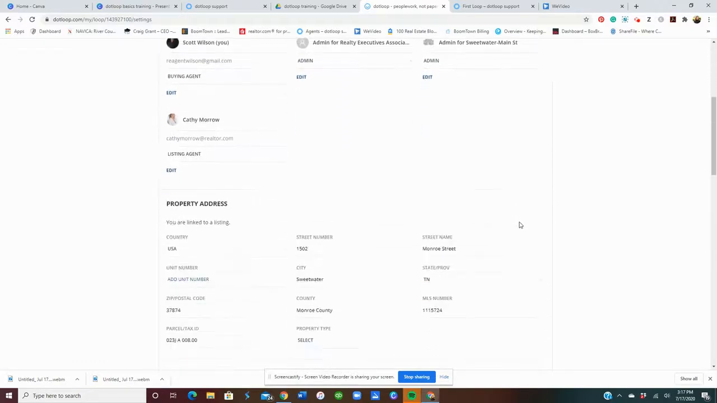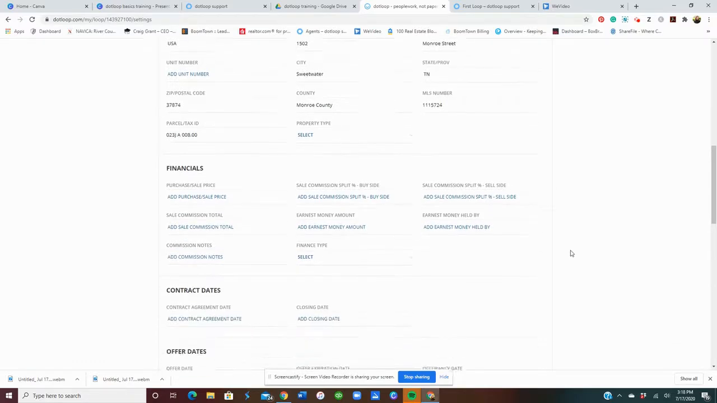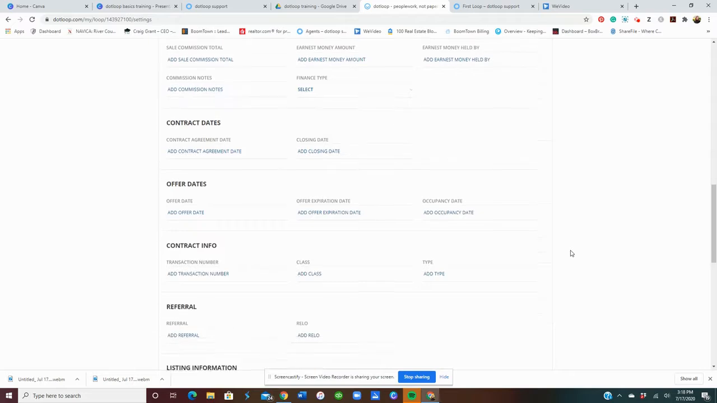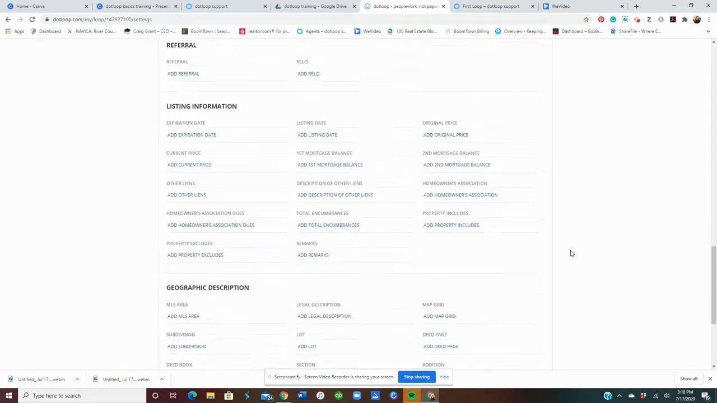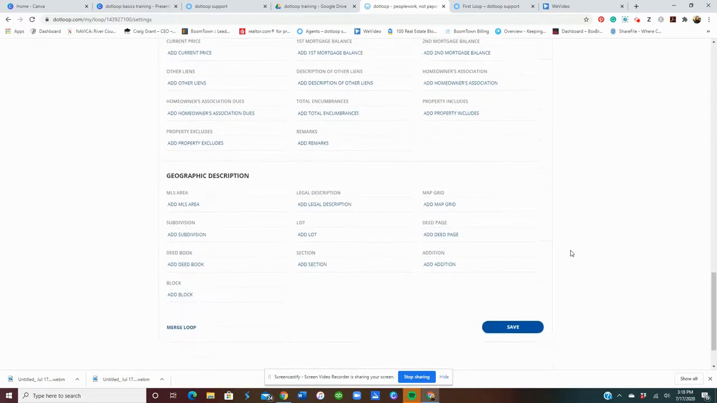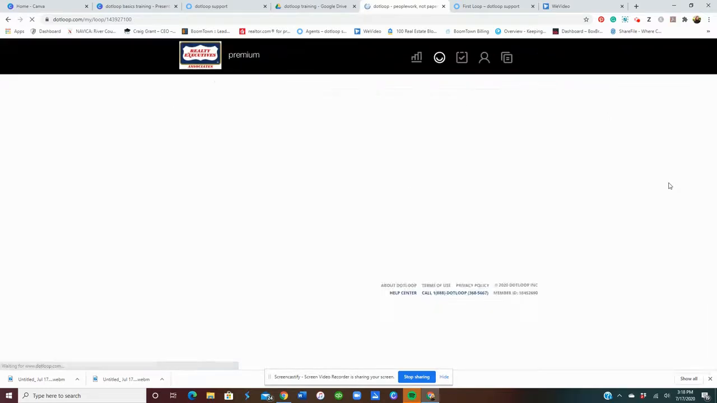So here, it's a great idea to go ahead and put, like I said, the most information that you can: purchase price, earnest money, closing dates, offer dates, PIN numbers, anything that you have that will help save you time in the future. And once you've finished it, just click Save. It'll tell you it's been successful. And you can always click Back to Loop to go back to where you started.